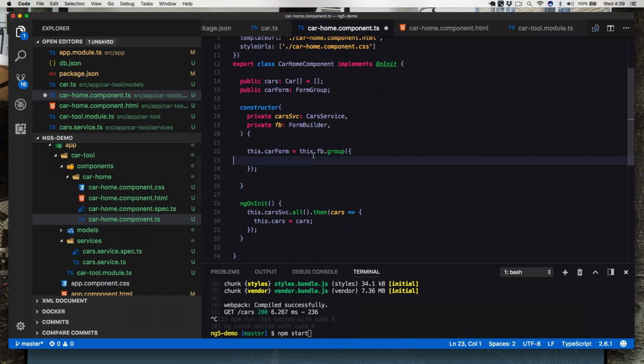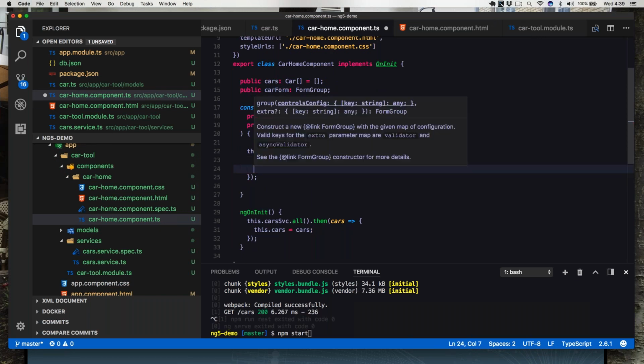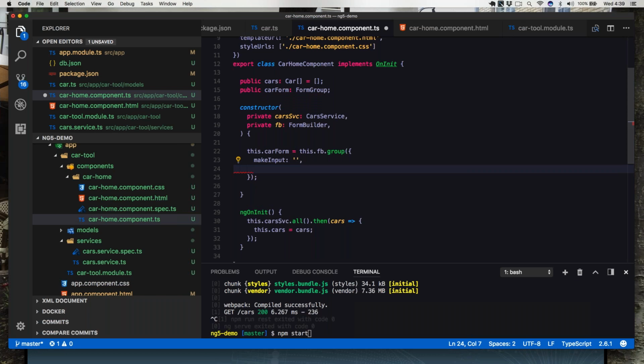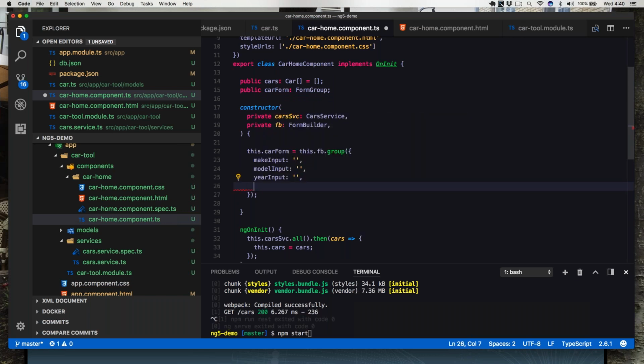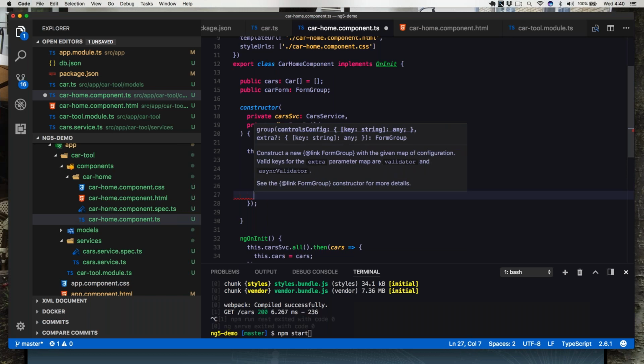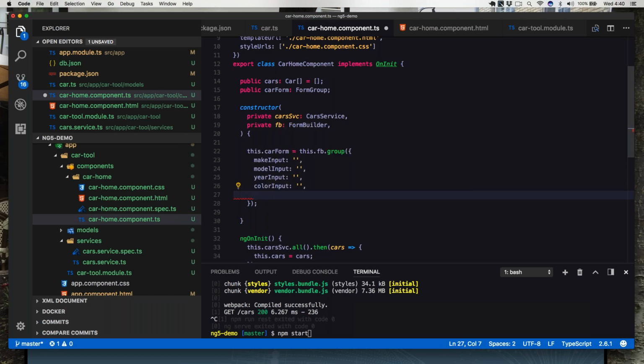That's pretty easy to do. We'll just simply say make input, and then we'll do our empty string. We'll say model input, boom. Then we'll do year input like that. Color input like that. And price input like this.